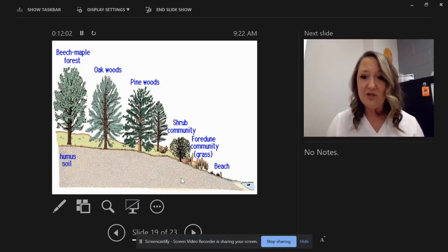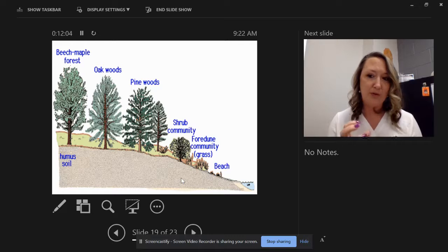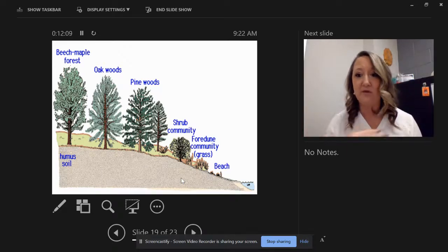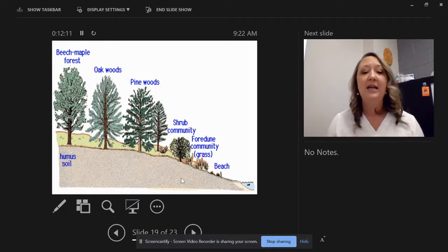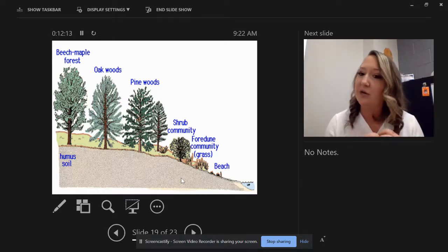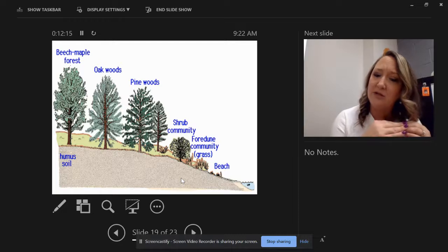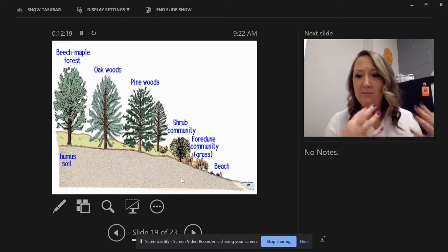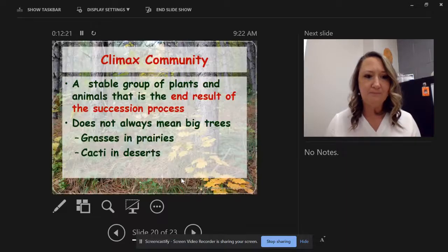Here's another example of a beach community. If you've ever been to the beach, you know that there's not big trees that just grow on the beach, right? And that's because the beach gets a lot of abuse from those waves coming in constantly. And so you get grasses and shrubs that can grow kind of at the back of the beach line. And then as you go farther inland, you get bigger trees and more of that climax community.